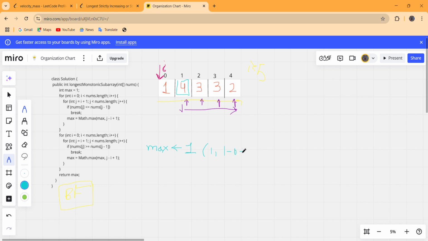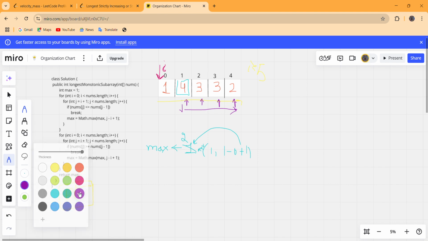Max is now updated to the maximum of these two, that means 2. So max is now 2, and we found a length-two strictly increasing subarray. Then j is updated and now points to the next element, and again we check if it is less than or equal to its previous element. Yes, this time it is less than its previous element, 4.